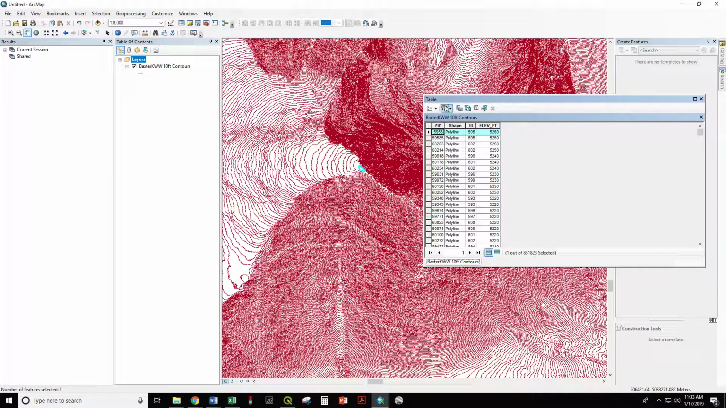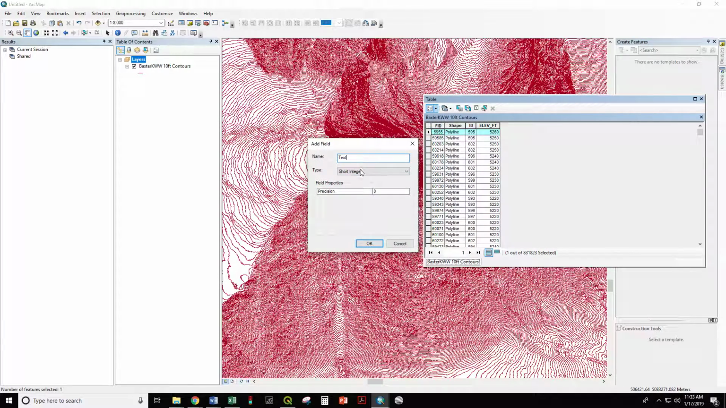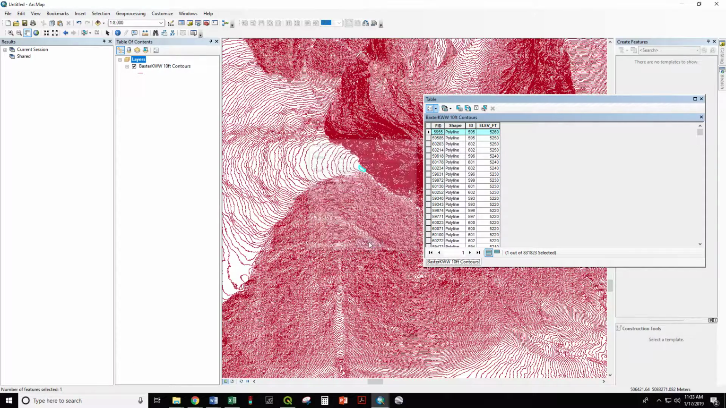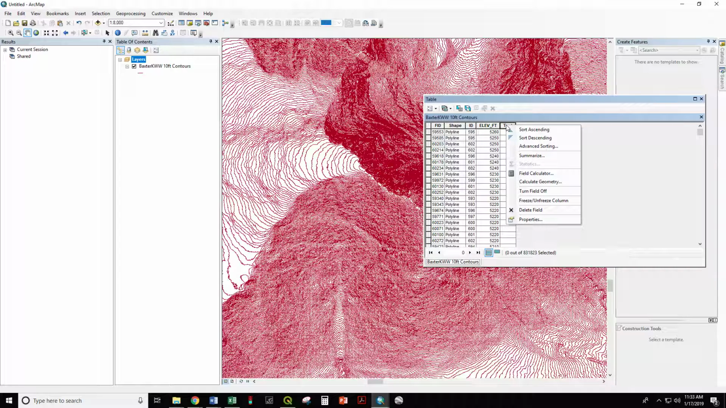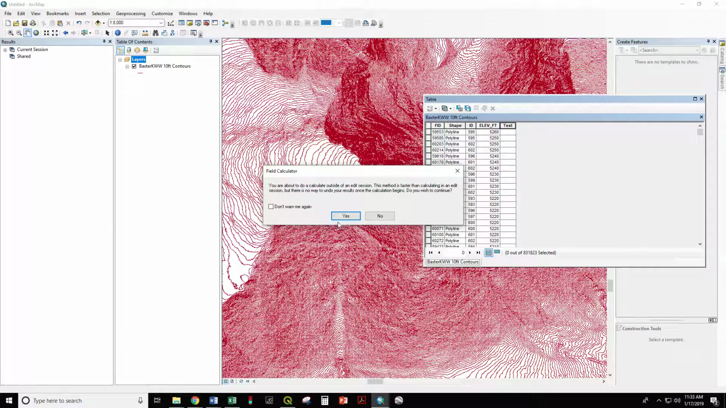So we'll create our first new field, and I'm just going to call this text, because all we're doing is converting our elevation from an integer type to a text type, upon which the wildcard operator that looks like a percentage sign can be used. So we're going to deselect there. Now we can right-click on the header text and use Field Calculator.